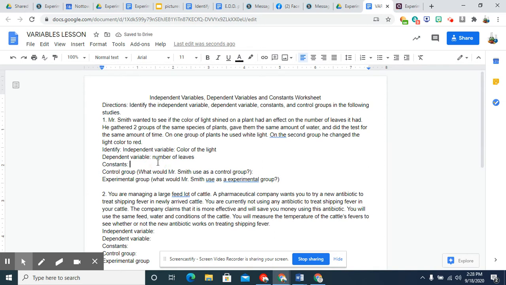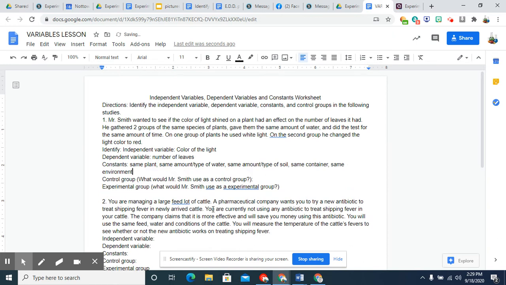So constants are going to be the things that stay the same. So if the only thing we're changing is the color of the light, everything else needs to stay the same. We could go on for days, but at the very least, we need the same plant, same amount, type of water, same amount, type of soil, same container, same environment, like it can't be hot or cold. It can't be hot for one and cold for the other one. All right, we could keep going, but we're going to stop there.